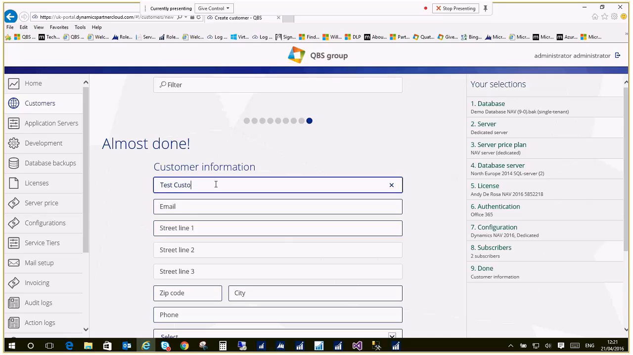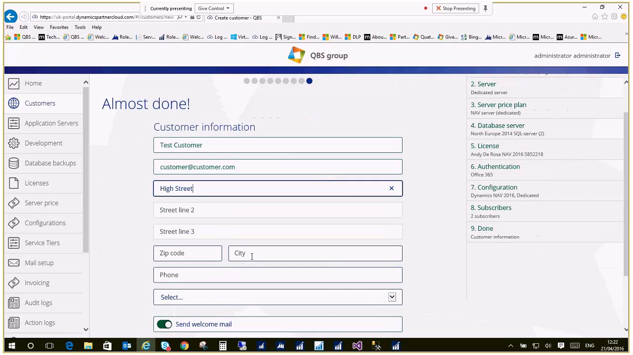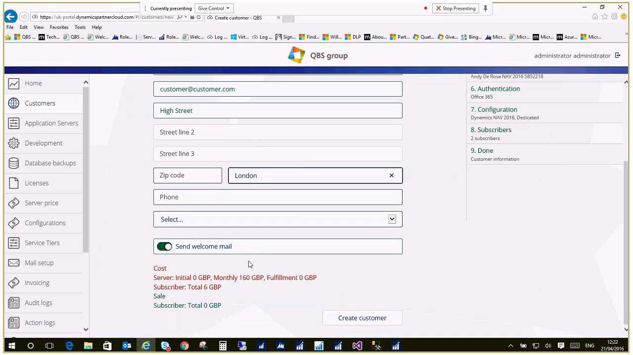So let's call it test customer, and we call it customer at customer.com. Just put any information related to your customer in here. And if you don't want the customer to be notified when the solution has built and is ready to be used, then you can toggle off this switch. It says send welcome email, turn it off. And at this point, you just click on create customer. So I'm not going to do that simply because it will create this environment, and I'm just doing a test.